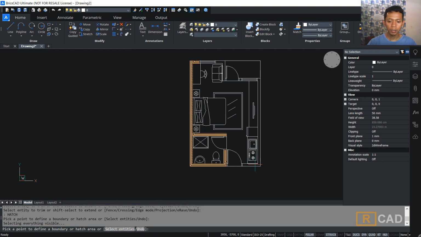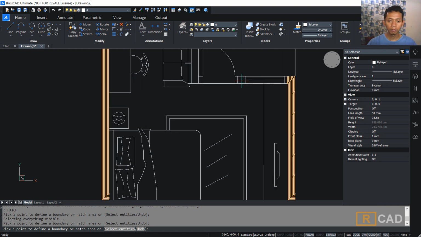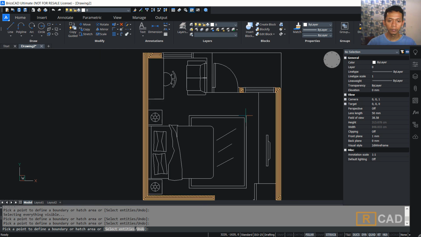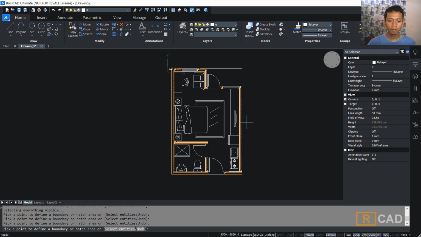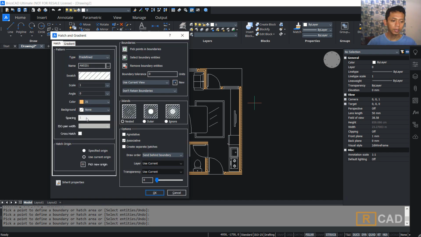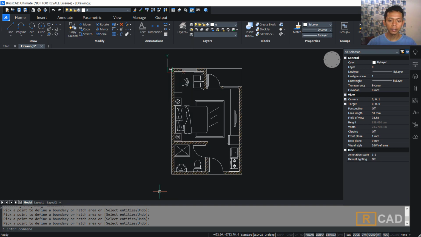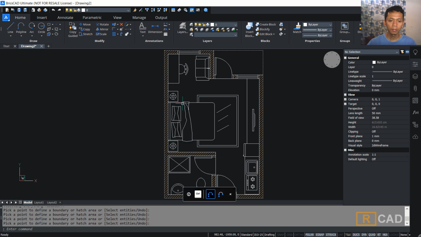We can also pick in here. Okay, and now we can pick at this point. The next in here. Okay, this is enough. You can press the enter button to apply. You can set the scale. Okay, I will set the scale in here to 20. Angle 0, and scale 20, and you can click OK to apply this hatch. Okay, we created a hatch in here.